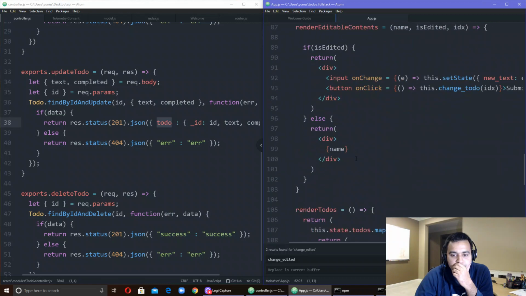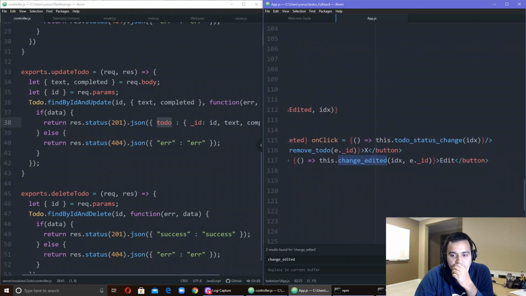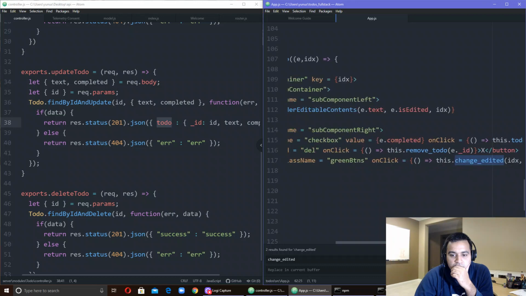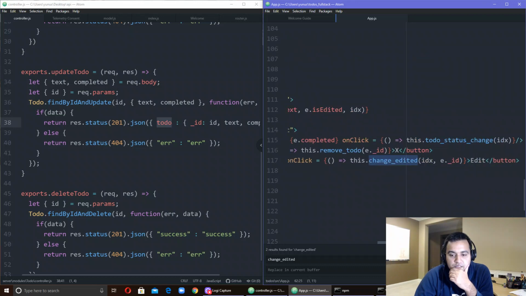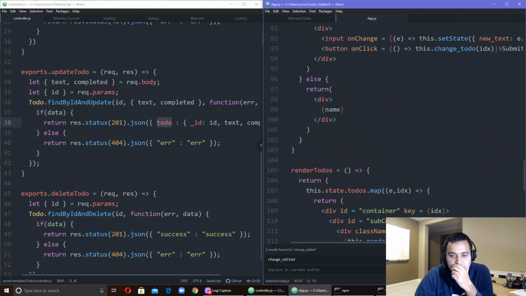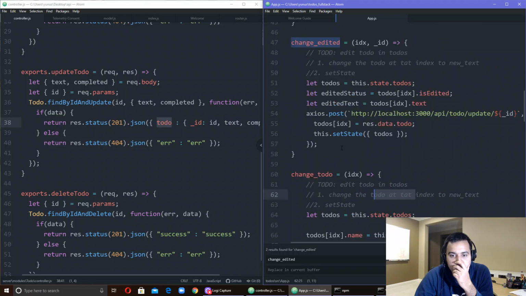Alright. So we have an input, right? Okay, that's the checkbox. And then... let's actually start with the checkbox. I think that's the main thing that we should do. So it's the same thing, right?